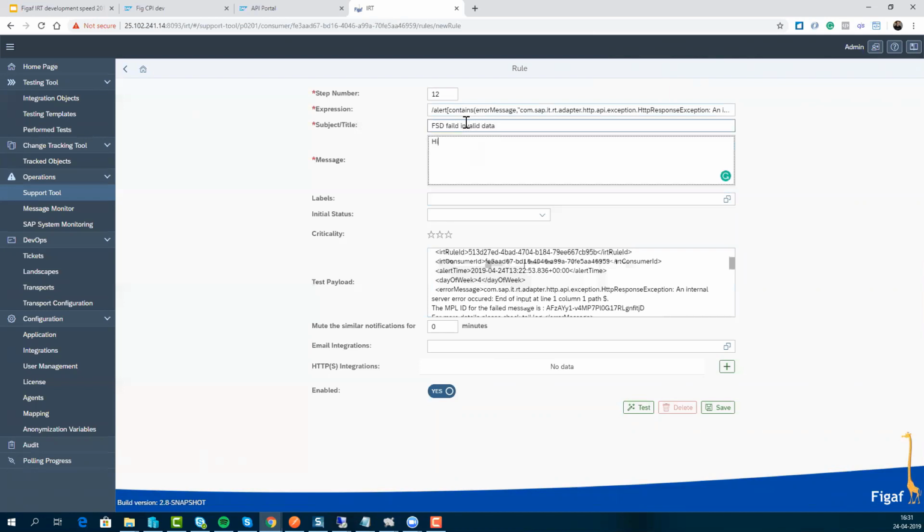we can link data with XPath. So we can take alert time. We have different labels we can add to it, so next time we would be able to filter them more easily. And we can say what the initial status of this is.